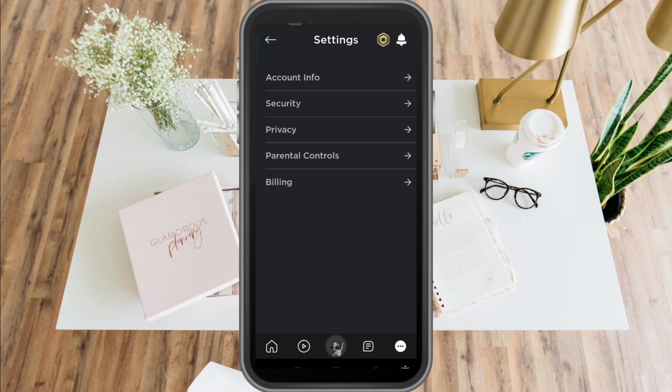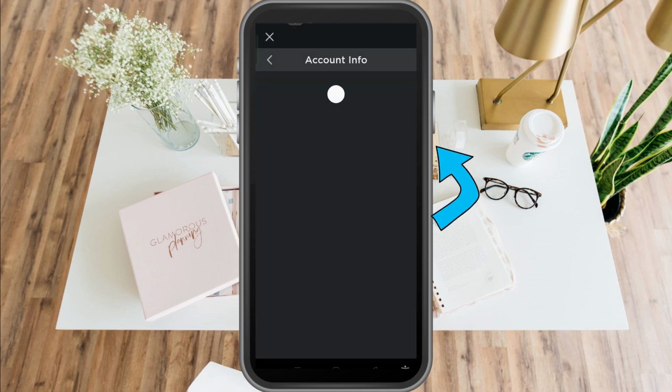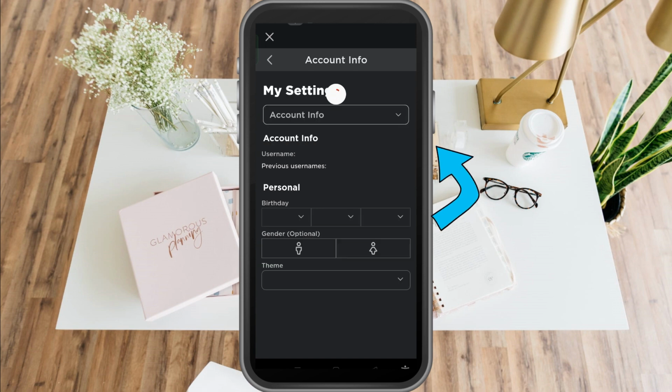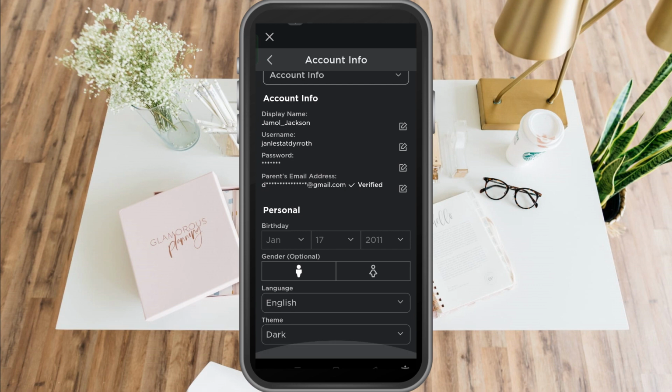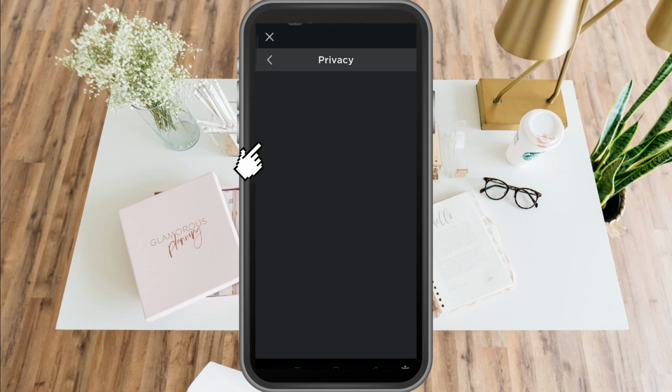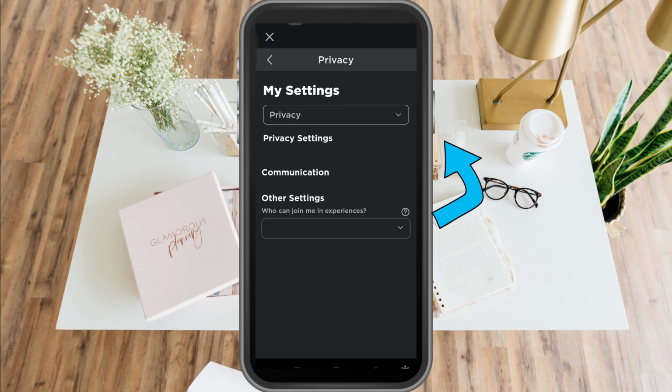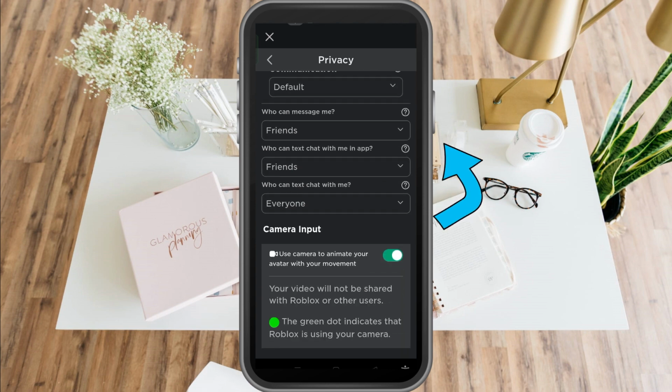Now, if you open or tap this account info here and look for change country or change region, you cannot see an option that says change country here. Even if you scroll down, you can't see one. Now let's go to privacy, scroll down and see if there's an option that says change country. And as you can see, there's no option here.